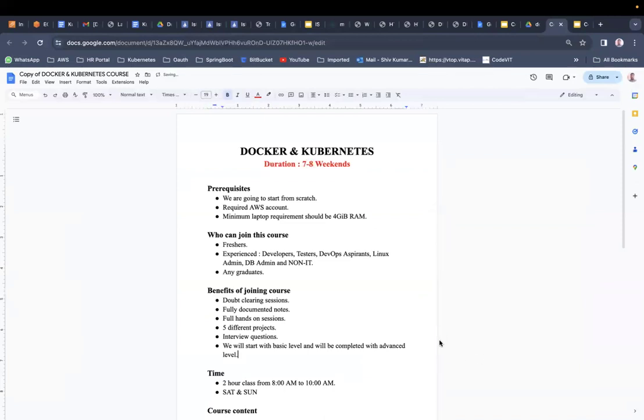Now, what are the prerequisites required for you to join this course? We are going to start this course from very scratch. I will take you through the course content so that you will know from where we are starting. We are going to start from very scratch so that it will be understandable for everyone in the class. It is designed keeping in mind the freshers as well as the experienced people. So that's how the course syllabus is designed.